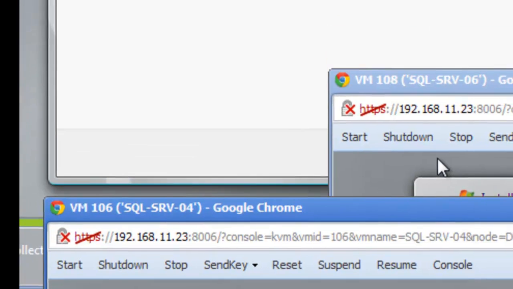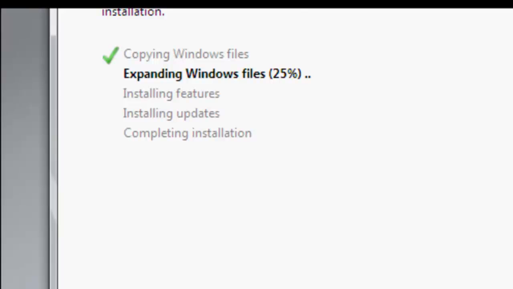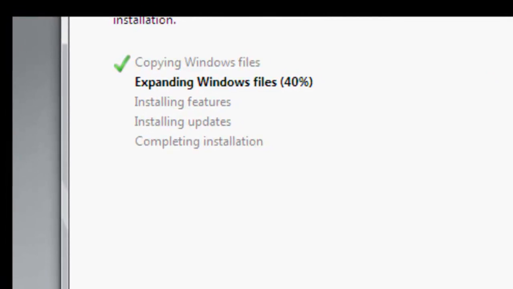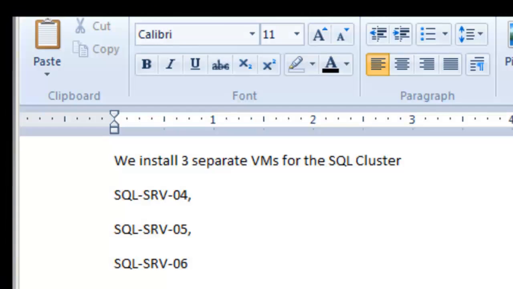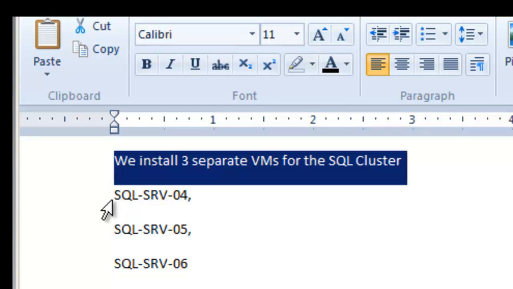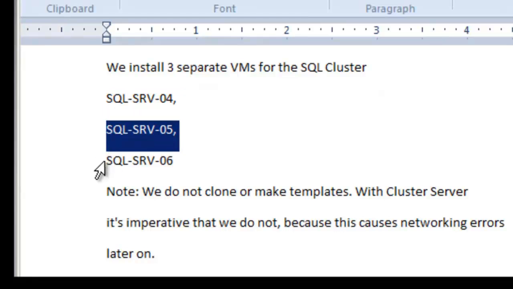This is the disk space of the hard drive that we added to the main system. This is not one of the cluster disks. This is just the main system disk install that we're selecting. We're going to install 3 nodes in the cluster: 04, 05, and 06.